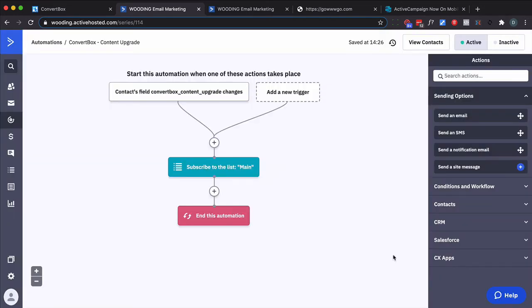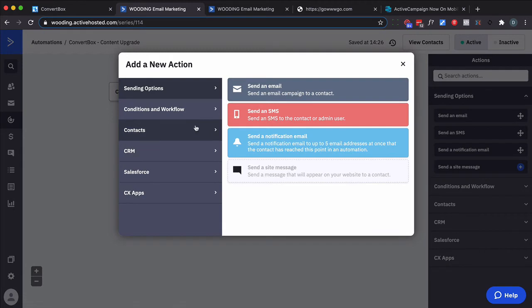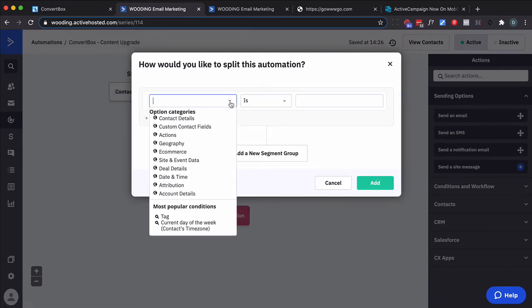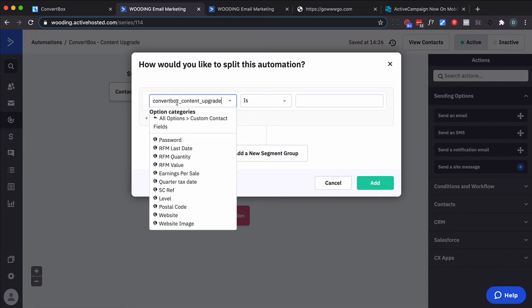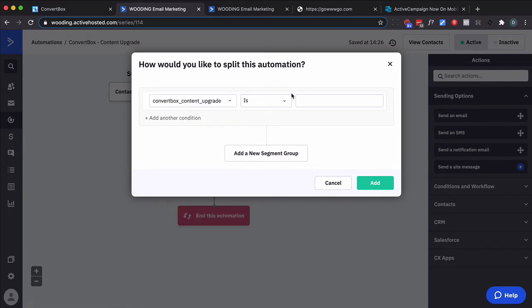Now, first thing I would do whenever you do this is put them on a list. And then the next thing we want to do is create a conditional check for whatever page they're on. So just below that, I'm going to put in an if-else check. I'm going to go to Conditions and Workflow, if-else. I'm going to go to Custom Contact Fields, and let me search for ConvertBox. There it is. Now, here's where it gets a little tricky. You want to be able to handle situations where you have HTTP or HTTPS, www or not www, things like that. Now, I'm going to use this domain up here. So all I'm going to say is contains, and I'm going to say go www, go.com/.